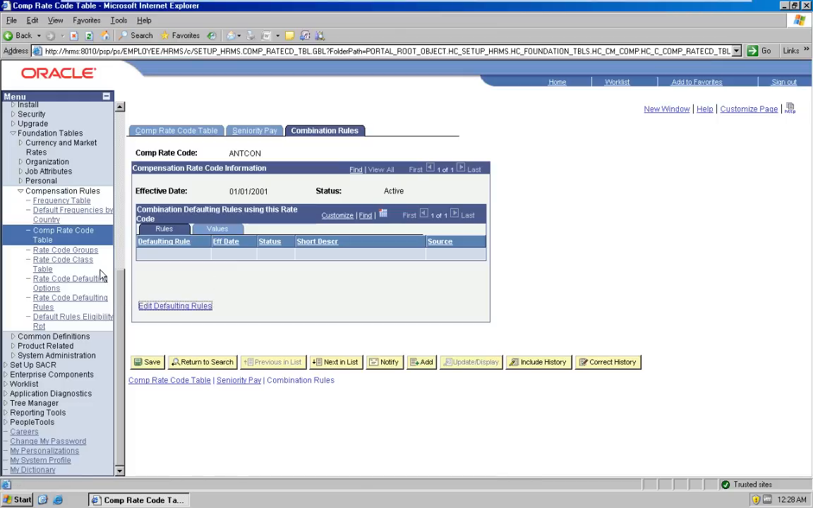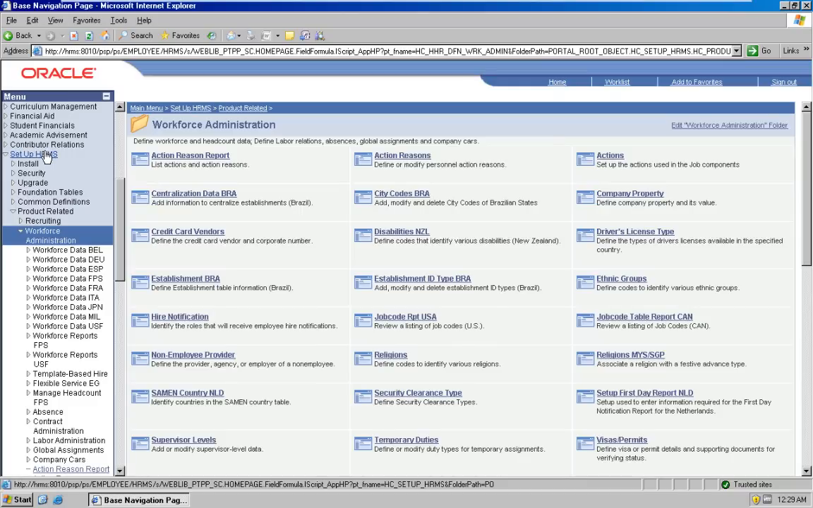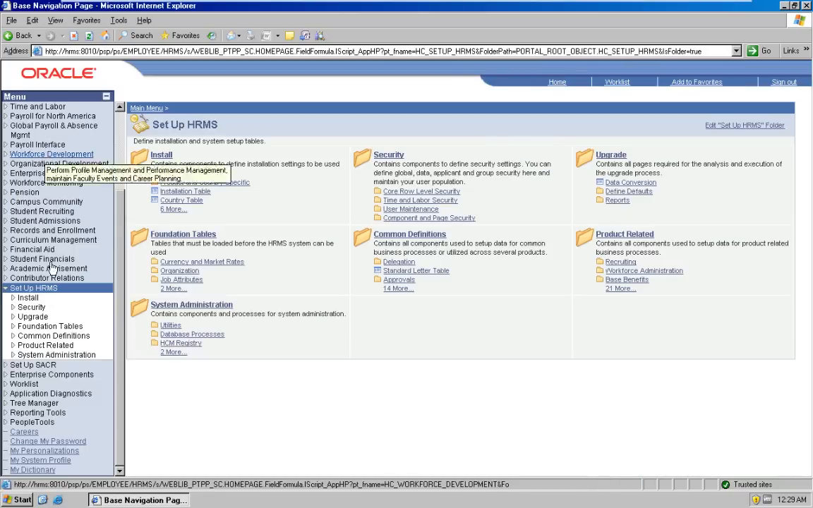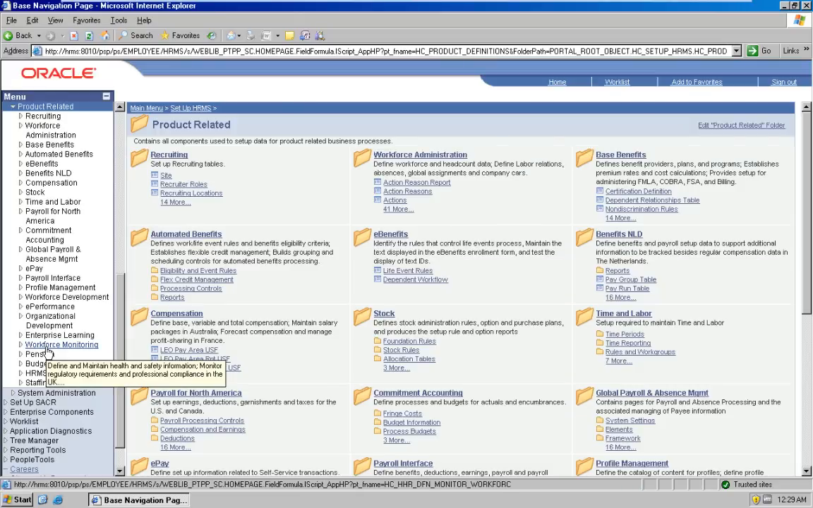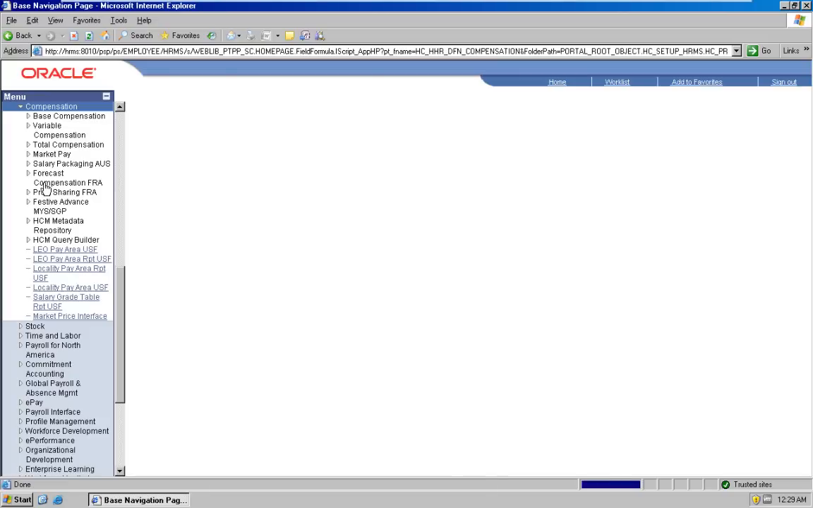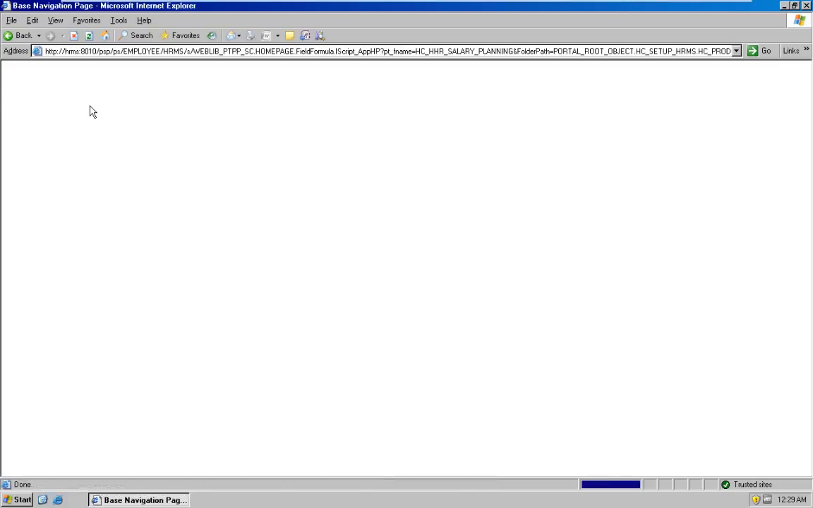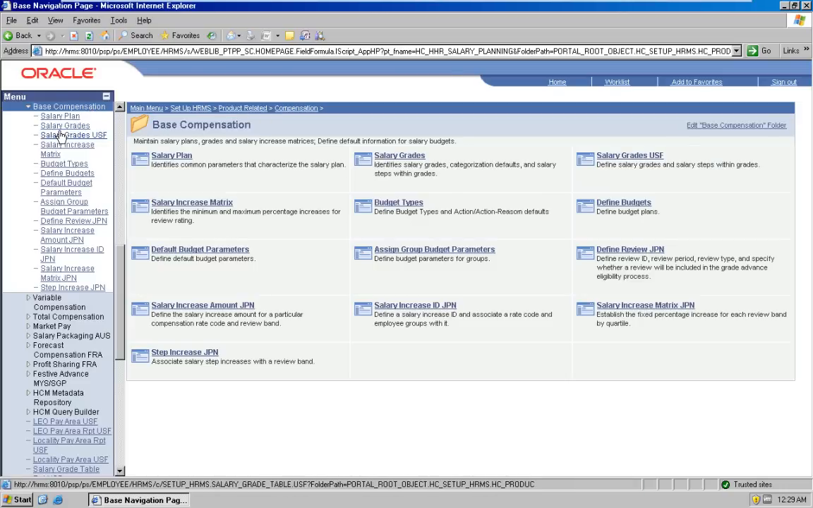Let's quickly browse to the salary plan. You have to go to the setup HRMS, product related. Under product related, we will go to the compensations. Under compensation, we will go to the base compensation. Under base compensation, we can see the salary plan.